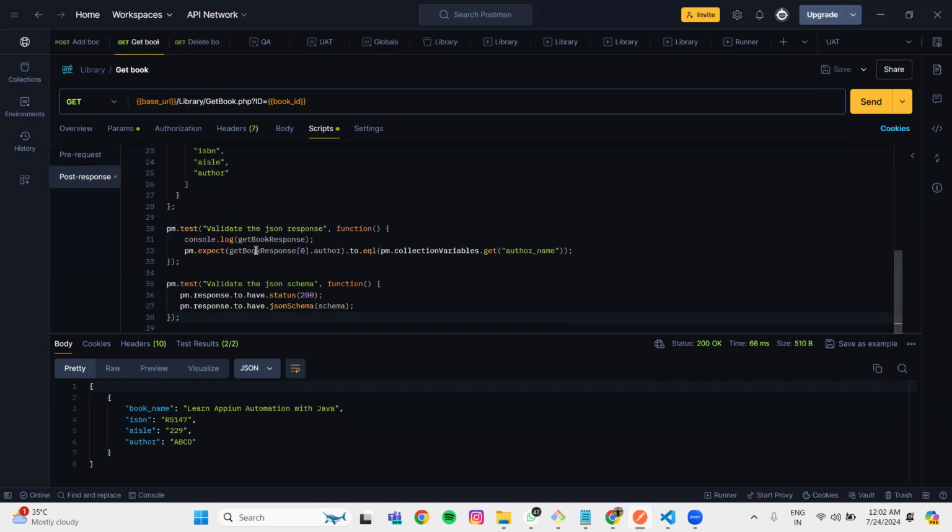We can use this to validate the JSON response and then pm dot expect. So here on console dot log, on the console we see that this is an array which starts at the zero index. And right now we only have one element. So get book response at zero index dot author. For example, if we want to see the author name, we want to validate that. So dot author to equal. Now we want to create a new variable to validate the author name.